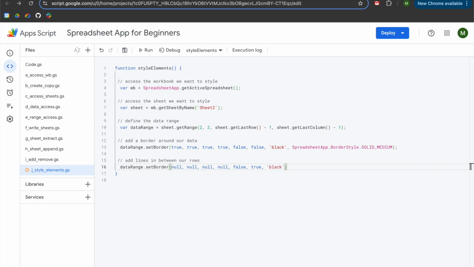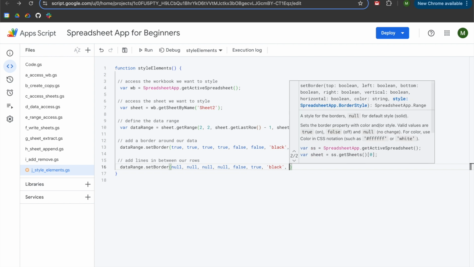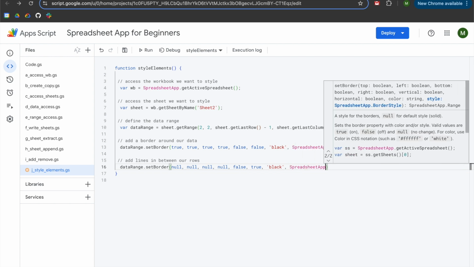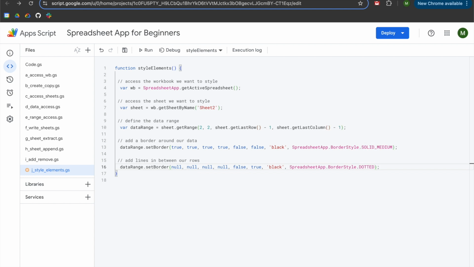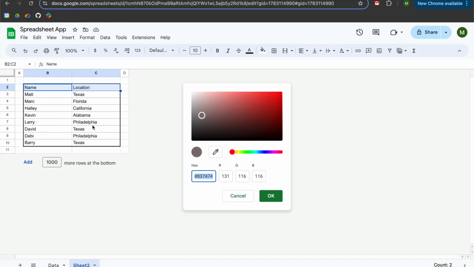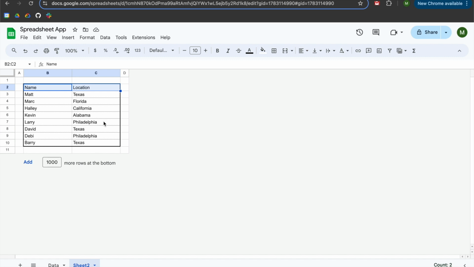I'm going to hit the right arrow on my keyboard, add a comma, and now I'm going to do SpreadsheetApp.BorderStyle, and then I'm going to use a dotted line. I'm going to hit the right arrow on my keyboard and add a semicolon. I'm going to hit save. I'm going to hit run. Now, what I want to have happen is I want dotted lines to exist within my data range. So it's a little bit difficult to see now because we have grid lines in here.